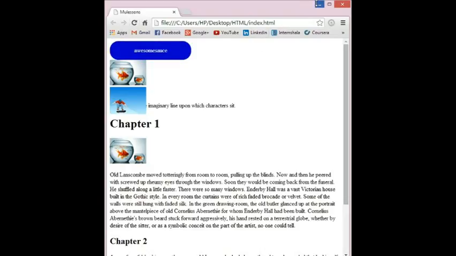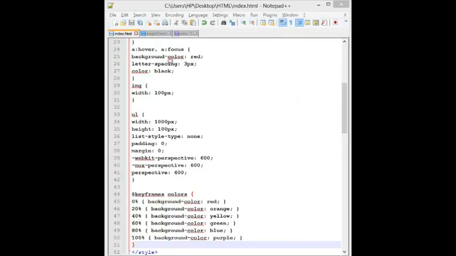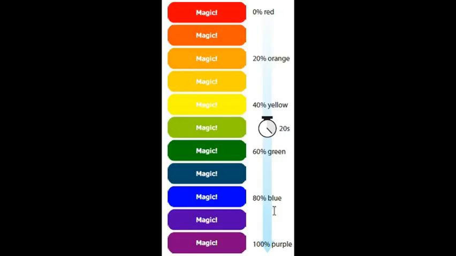So I'm sorry, nothing's happening. Okay, I'll just show you the figure in which you'll understand what I'm trying to say. So I'll show you the figure now first. So this is animating through the colors of the rainbow using keyframes.